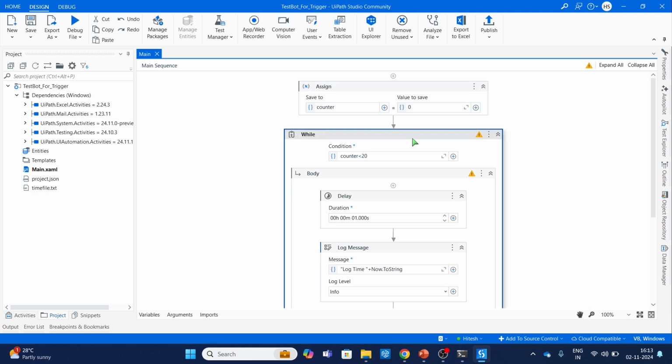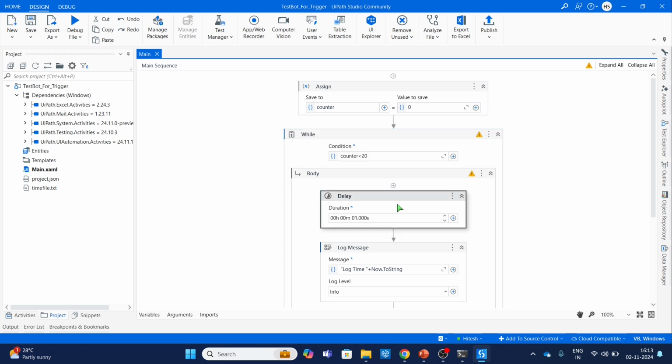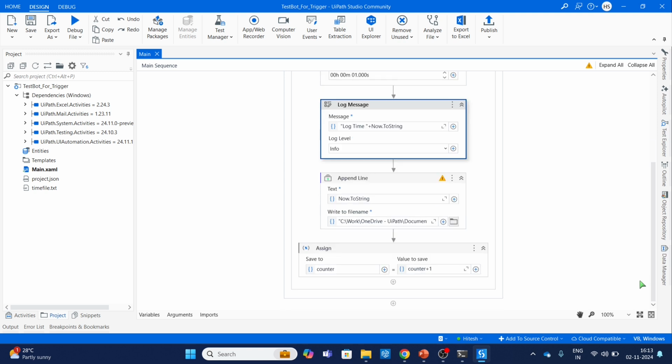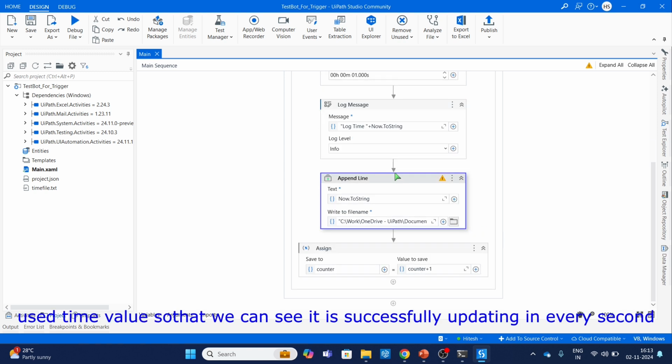I have taken a While activity. I am going up to 20 iterations in the While, and I am putting in some delay so that the value changes. I am using one Log Message just to print the value, and then I am using one Append Line. Append Line is an activity in UiPath. You can select any text file and it will append the line there. For testing, I am updating the time just to see if it is working fine in unattended mode or not.